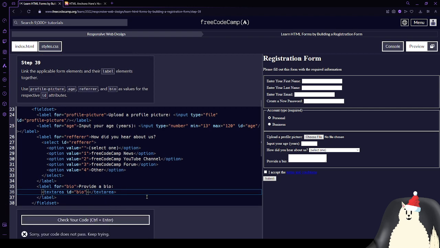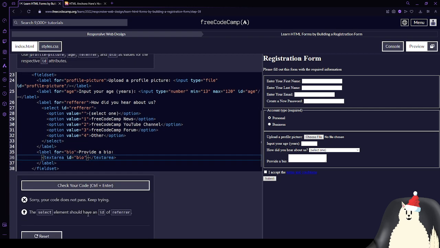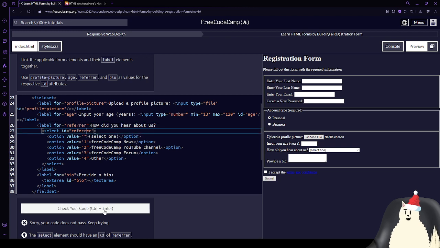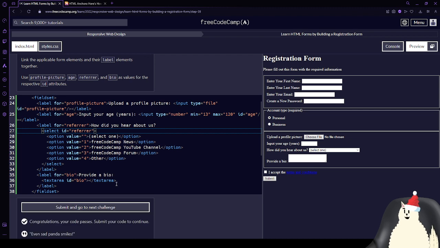This is correct. Nope. The select element should have an ID of... 1 F, 2 Rs. It's spelled refer. Refer.